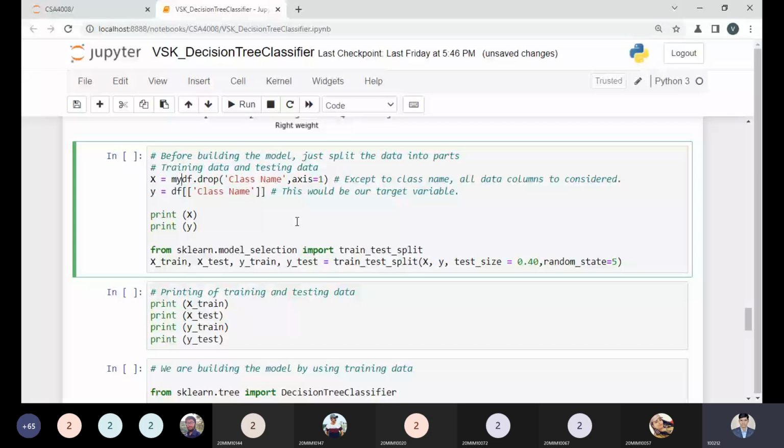Class name. So except for my class name, all the columns will be copied into my data frame. And axis one defines the column. When you put axis equal to 1, it means we are talking about the first column. So definitely the class name is presented in column 1. Okay, so we are not accepting this column.